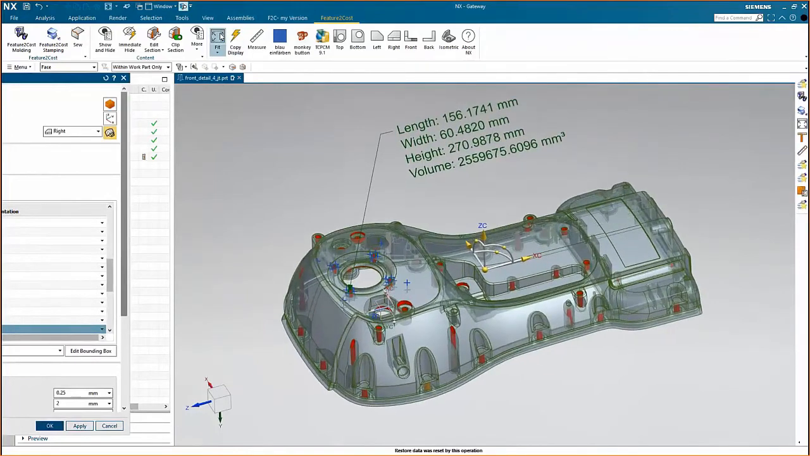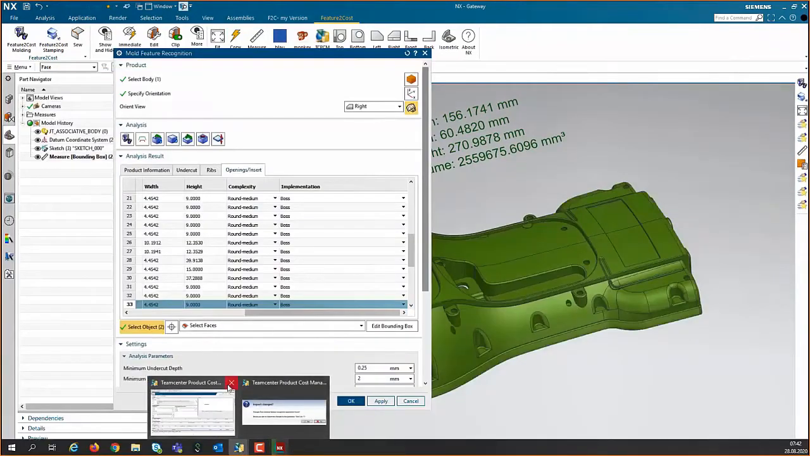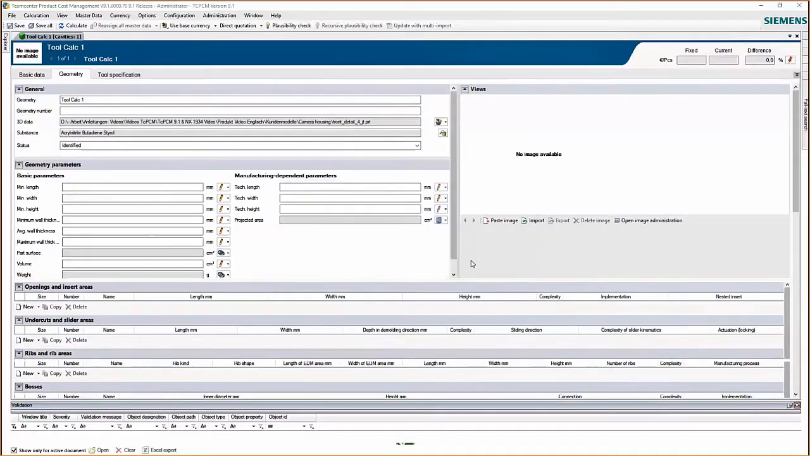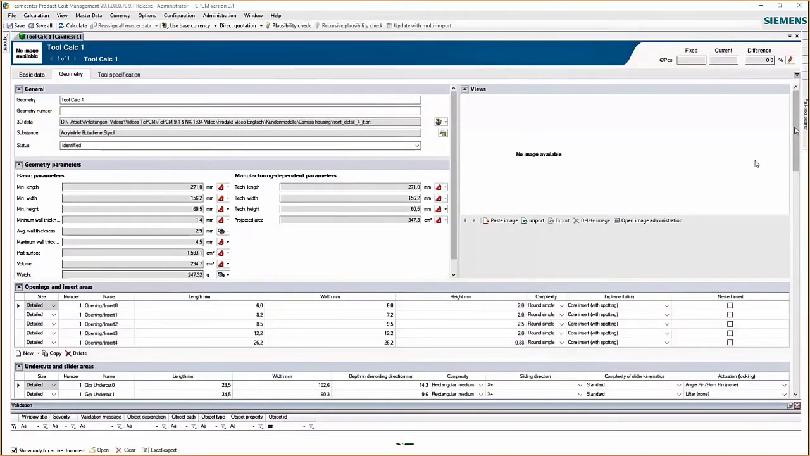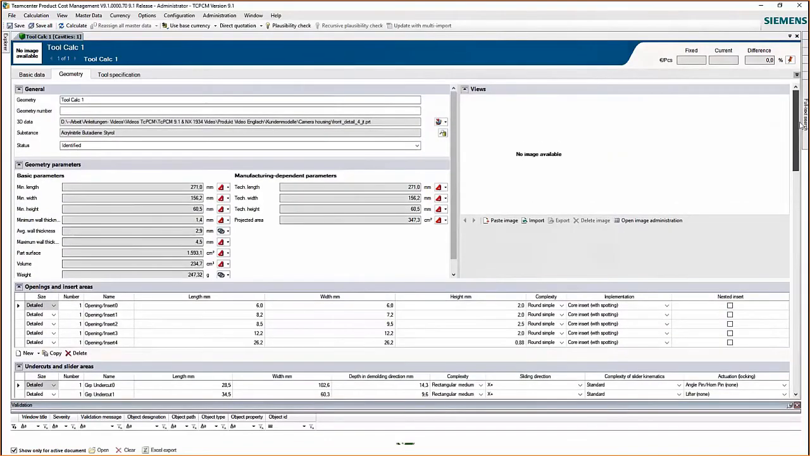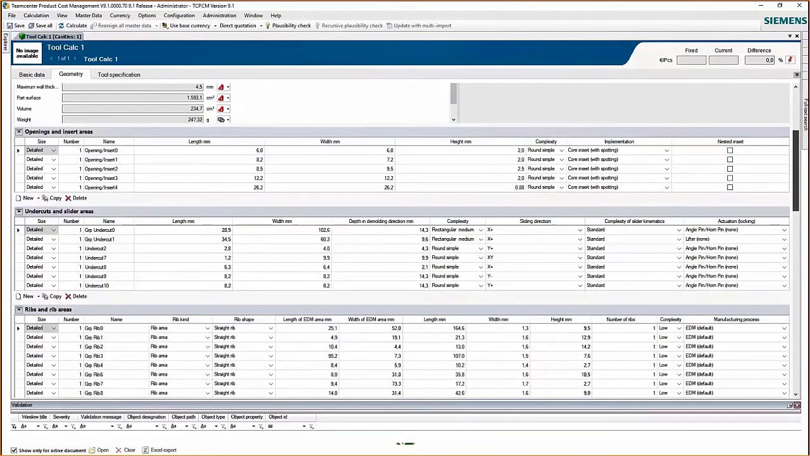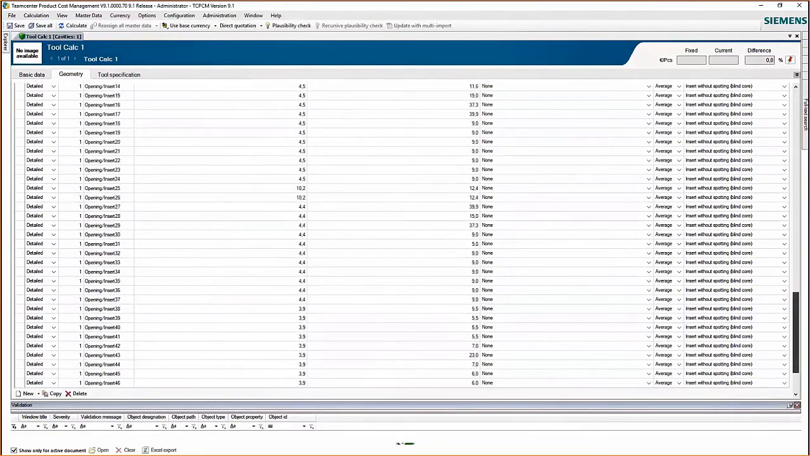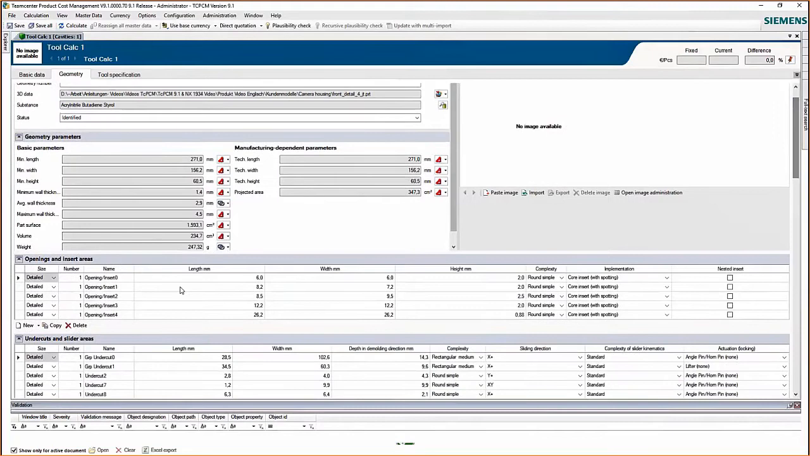And now we want to make that fit, shoot a picture of our part, and import the data back to PCM. We import the data now. Now everything is in the tooling system. You see here we have a comprehensive list of all the features which NX has recognized.